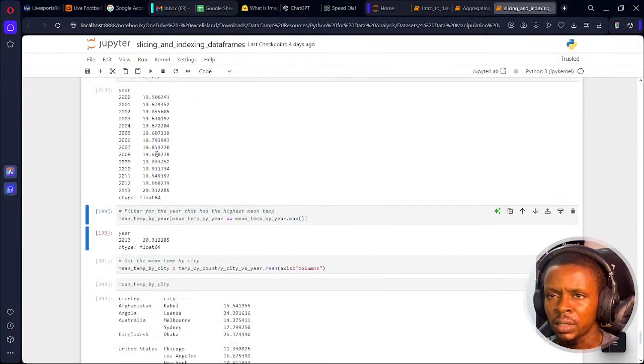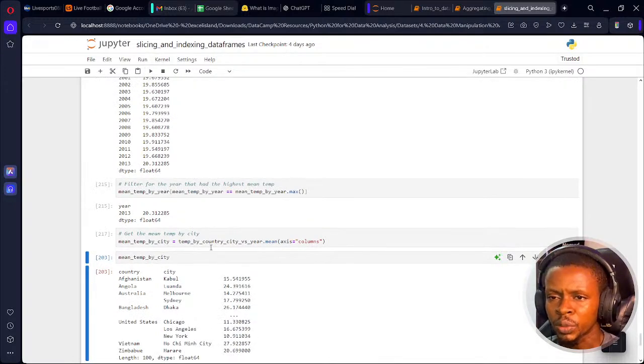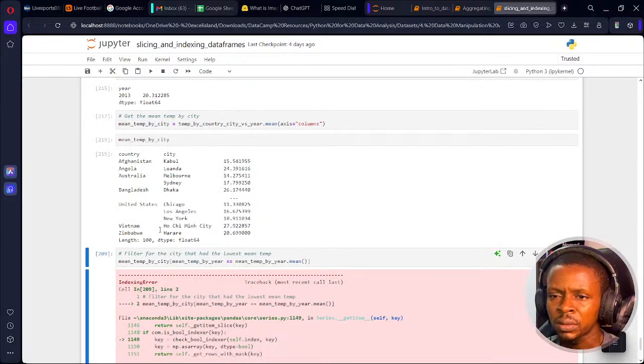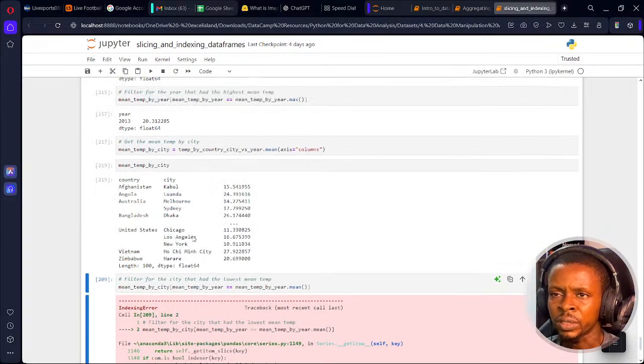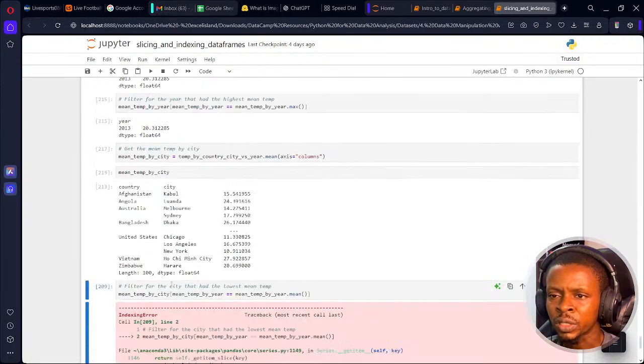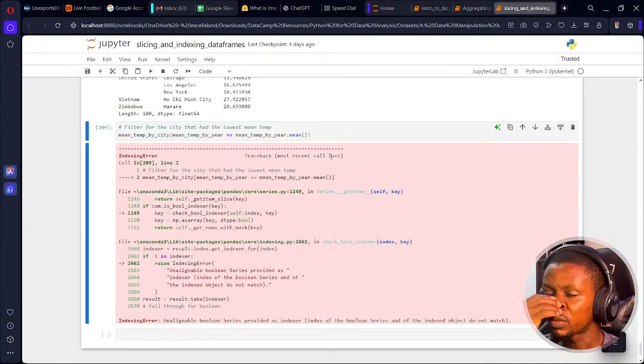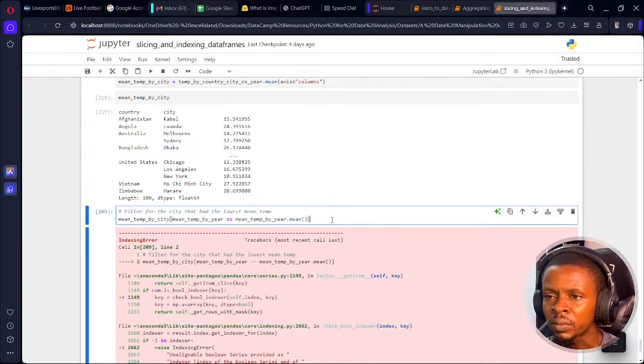As I have results here, when we filter for the highest mean temperature, we still have the same results. Interesting. But if we mention the columns and I run this now, I have different results. Exactly. The result is quite different from each other. Okay, so now this is supposed to be mean temperature by city, not by year. So that was my mistake there.